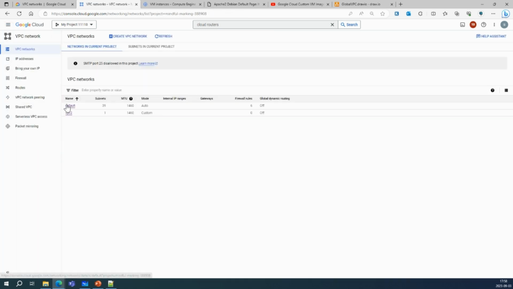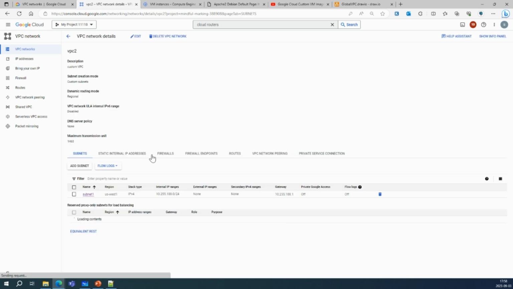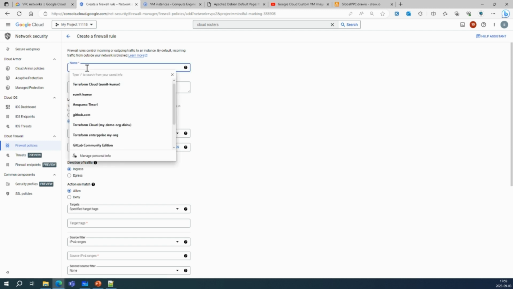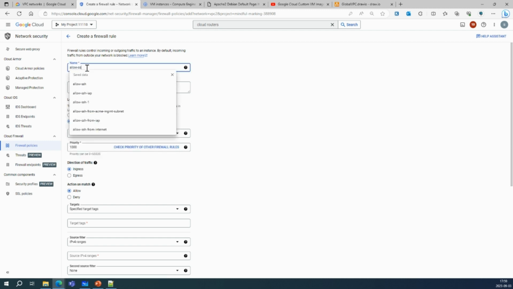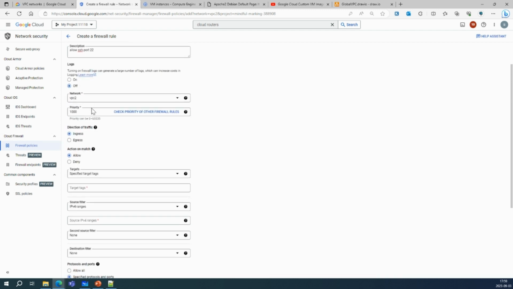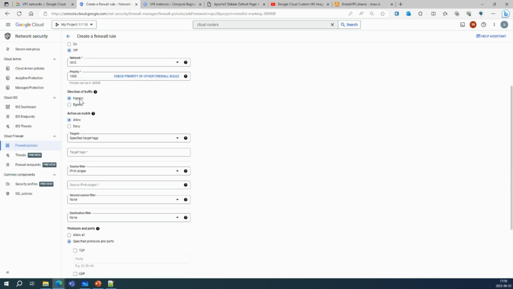We will allow the SSH firewall rule. Go to firewall, add firewall. Let's allow SSH, port 22. This is my network. You want to open ingress. The direction of the traffic should be ingress, because something is coming to my VM.